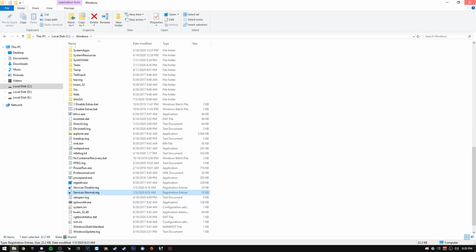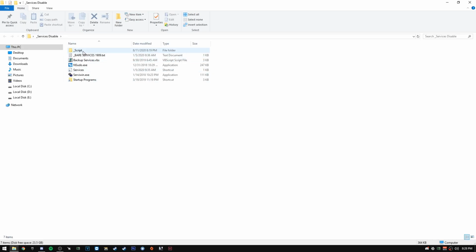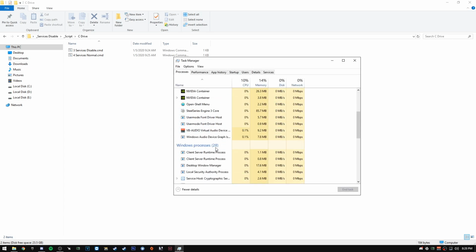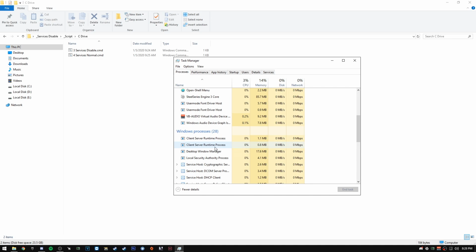Okay. So you can X out of that, go back into Services Disable, Script, and then C drive, and you're wanting to disable the services, so you're gonna double click on Services Disable, and that's gonna run Power Run, and it's gonna open the registry file to disable the services. You're probably thinking, well, services, what does he mean? So here's what I'm talking about. Windows processes, I have 28 open. If you go to your task manager right now, you probably have 80, 90. You probably have way more than me, way, way more.